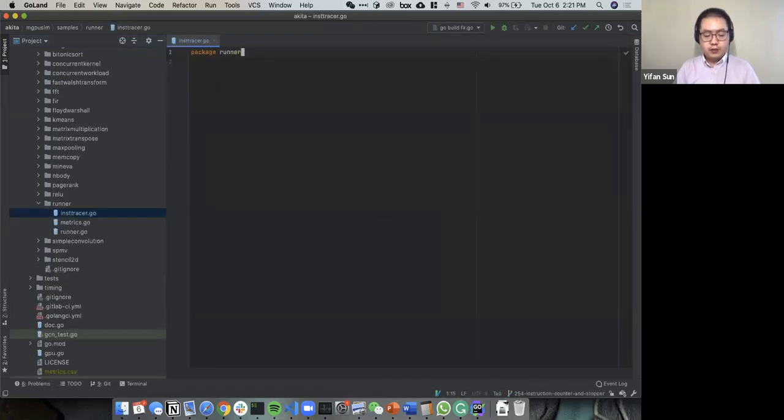It automatically creates this package declaration called runner because it's in the runner folder. Here we want to define a struct, type InstTracer struct. Now we can have a count of type uint64, so that we can support more instructions. We can add a definition: InstTracer can trace the number of instructions completed.